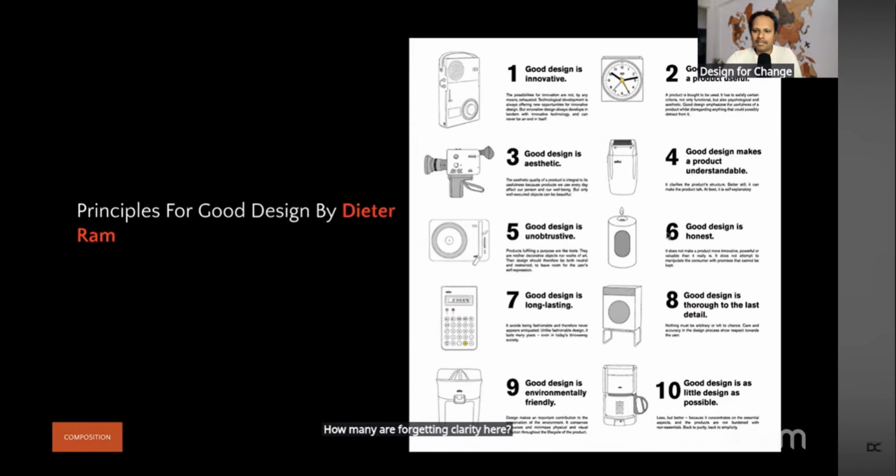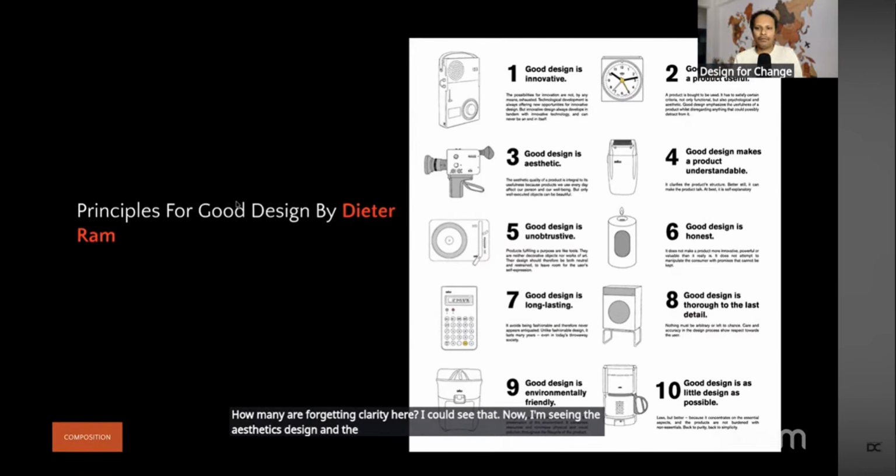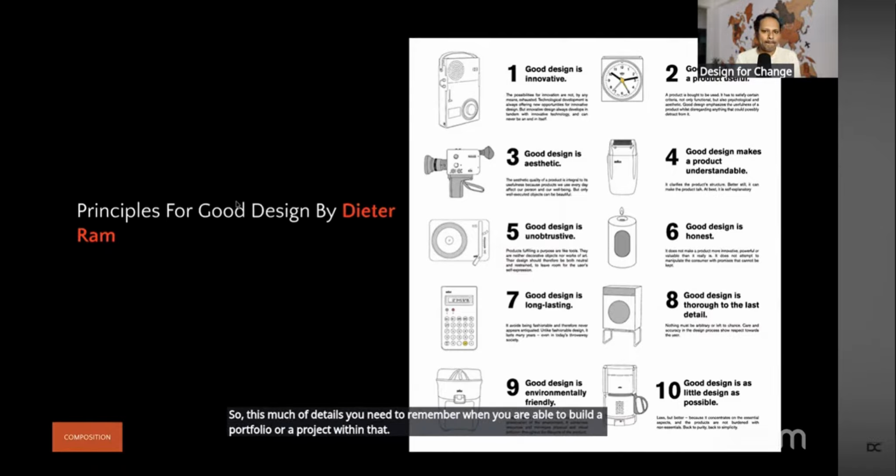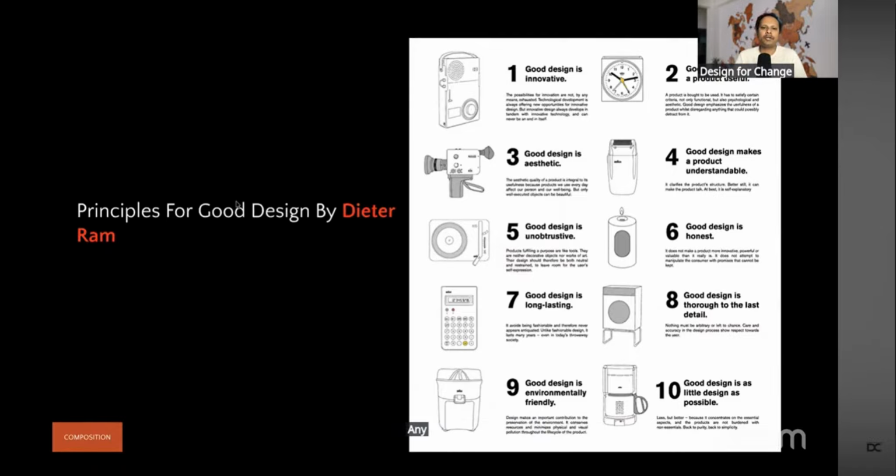Yes, Jagdish, I could see that. Now I'm seeing the aesthetics, design, and the functionality of it also in a more connected way. So, this much detail you need to remember when you build a portfolio or a project. Any project can be converted into a beautiful way. The 2 hours, what I said now.